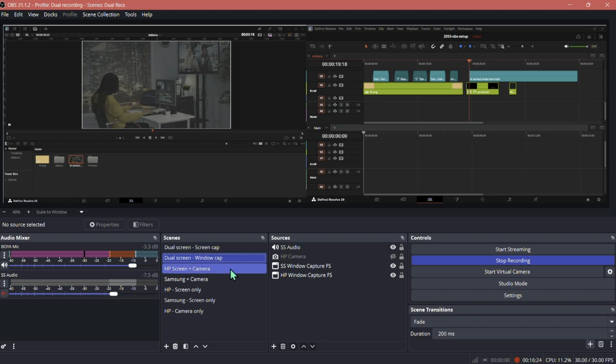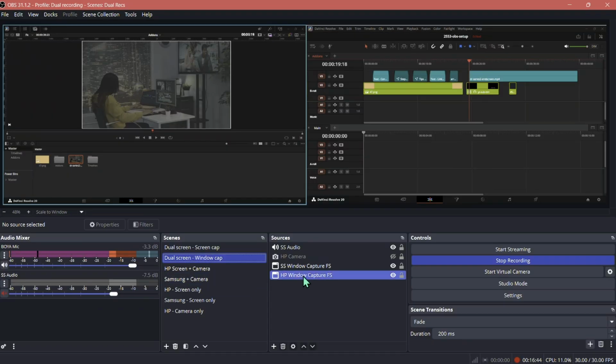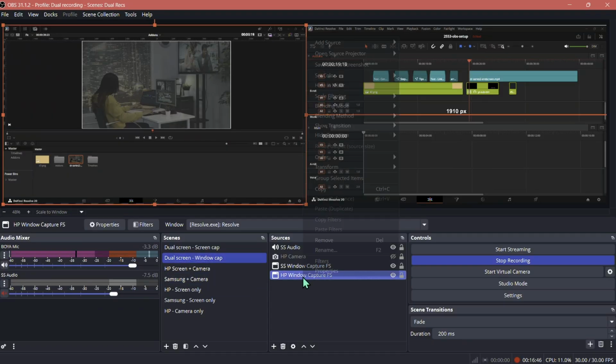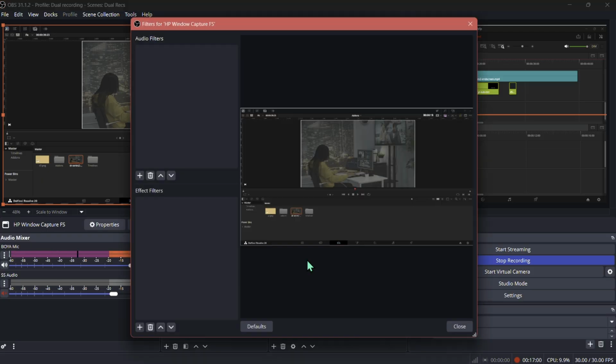And then I'm using single screen with the webcam for edit with me videos or watch me edit videos in the future. And there's also for sources, you can right click, and under filters, you can add the audio filters here and then effects filters here.